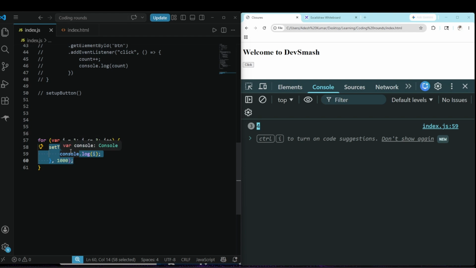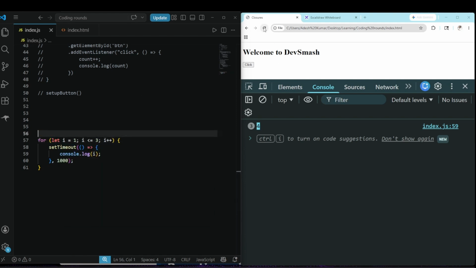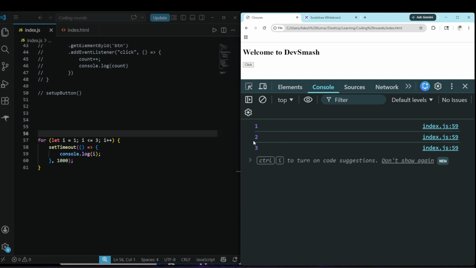How can we fix this? The simplest way is to use let, because let is block scoped. So 1 2 3. What let will do is create a new variable in every iteration, and that new variable will be sent to this console, and this setTimeout will have the reference to that new value only, this value of i. So it will be 1, 2 and 3.